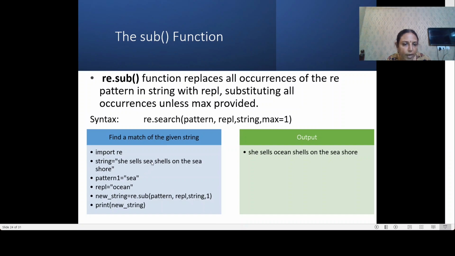See, now you are finding this sea in two places. But since I have mentioned 1, it will replace only one pattern with the replacement string. If I don't give anything, then it will replace all the patterns with the replacement string. But since I have mentioned 1, it will replace only this one. Okay, so your output will be: she sells oceanshells on the seashore. Okay.